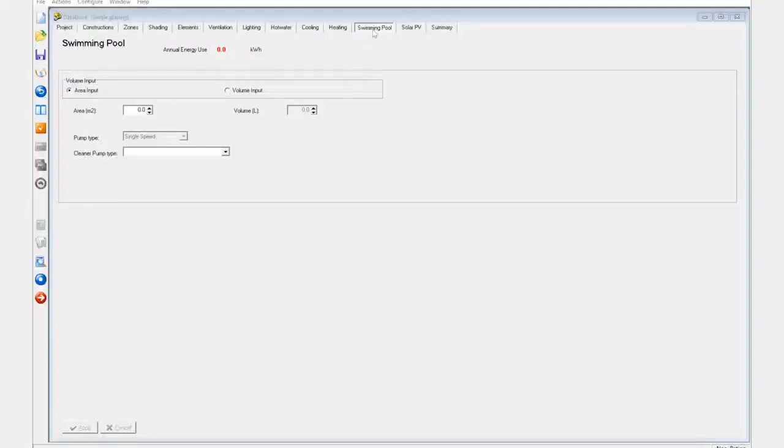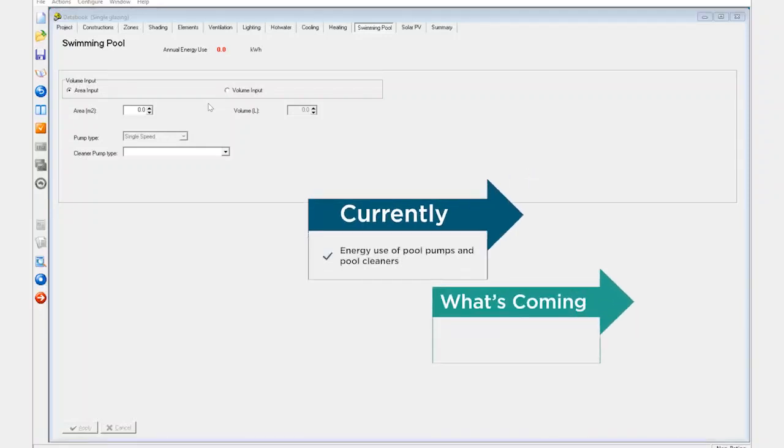The swimming pool tab models the energy required to operate the pool pump and the pool pump cleaning system. In the future, pool heating may also be added to the swimming pool tab.